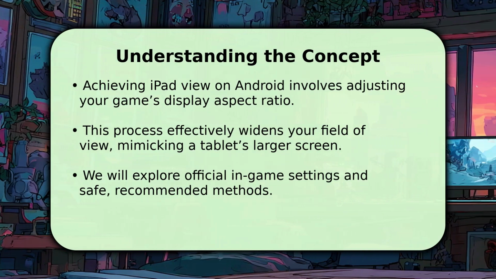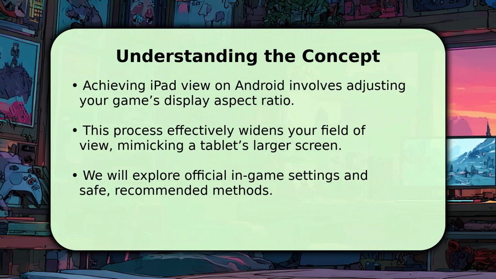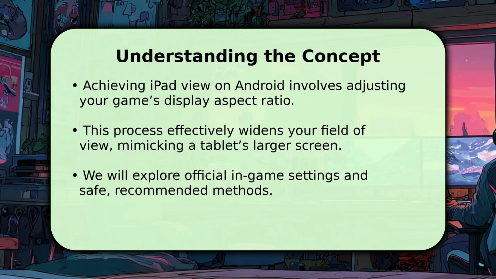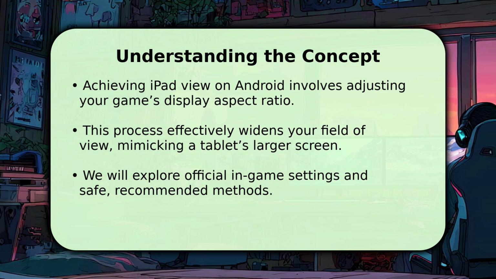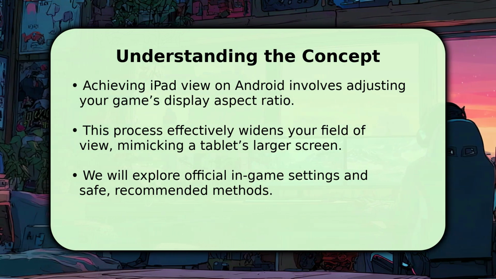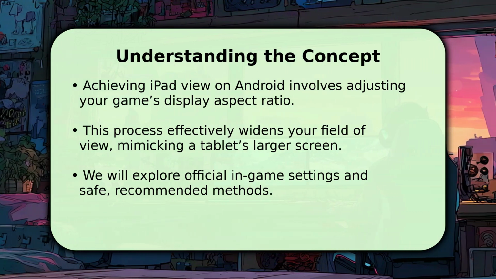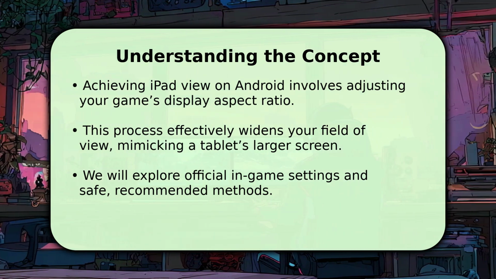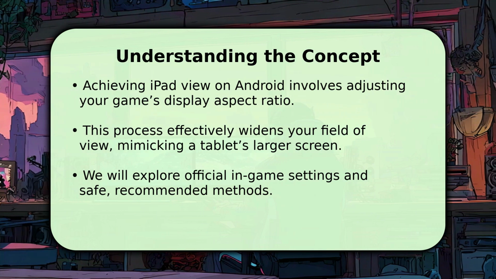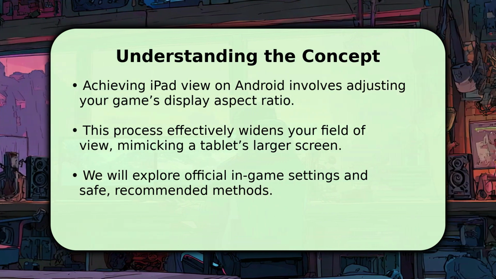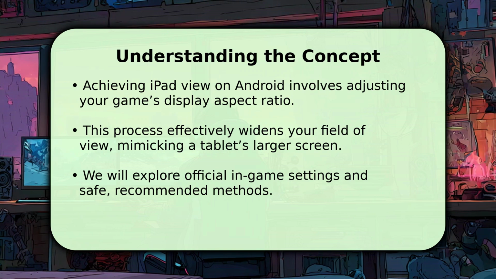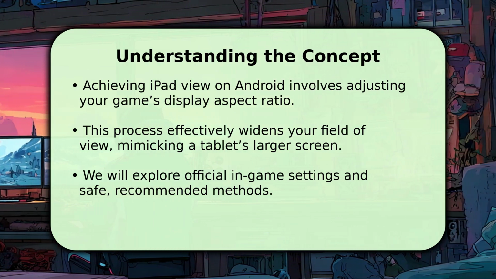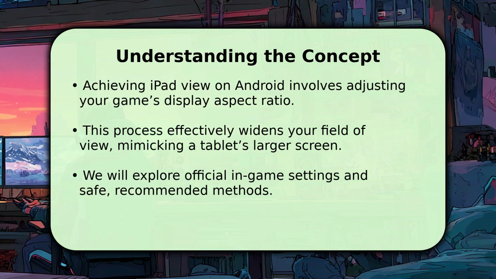Essentially, we're tricking the game into displaying a wider perspective, similar to what an iPad naturally provides. While Android devices have different aspect ratios, specific settings can stretch or modify the game's rendering. This isn't about simply zooming out. It's about gaining more horizontal screen real estate. Think of it as opening up your peripheral vision within the game. Understanding this core concept is key to successfully applying the methods we will discuss, giving you that authentic widescreen feel.